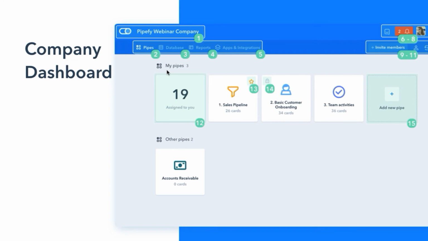Number 4 are your company reports. You can use this specific feature to combine information from 2 or more pipes in a table and filter that data. For example, if you want to see all cards from a specific person from more than one pipe, you can use the company reports for that.